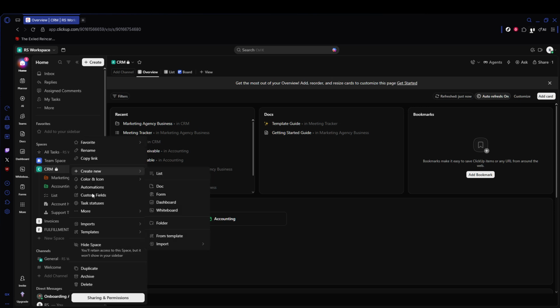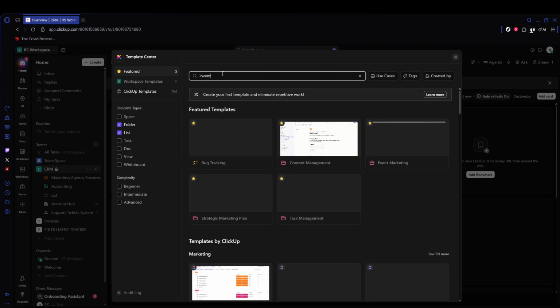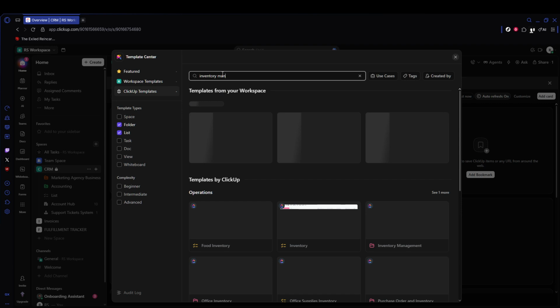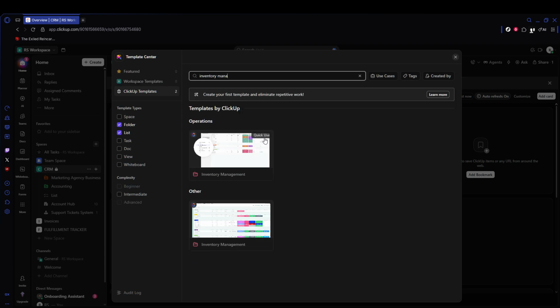In the template search bar, type Inventory Management. If you don't see what you need, turn on other template types to reveal more options. Look for the Inventory Management template. It's usually a folder type template designed to organize your lists and fields for stock tracking. Click Use Template to continue.